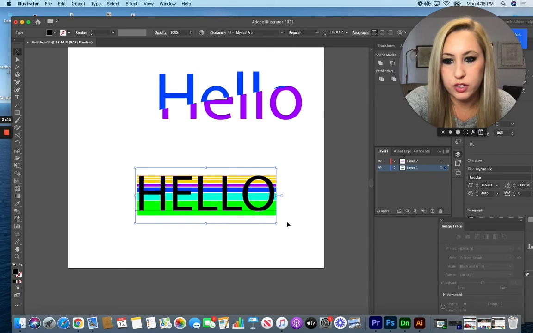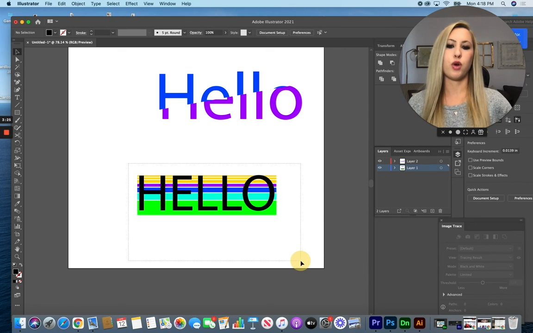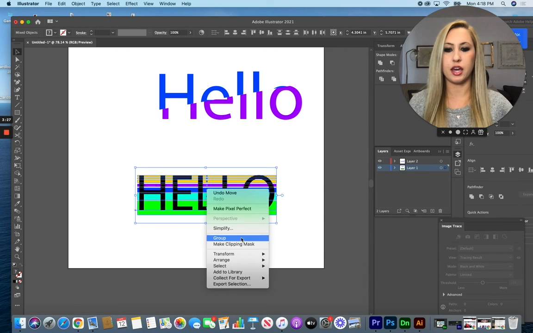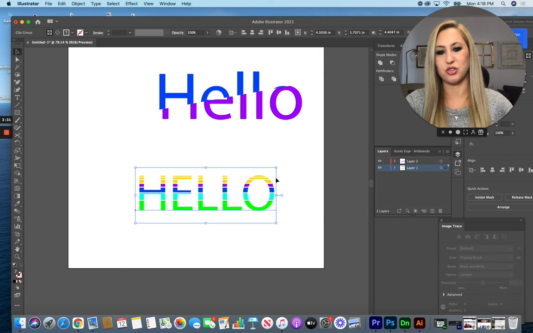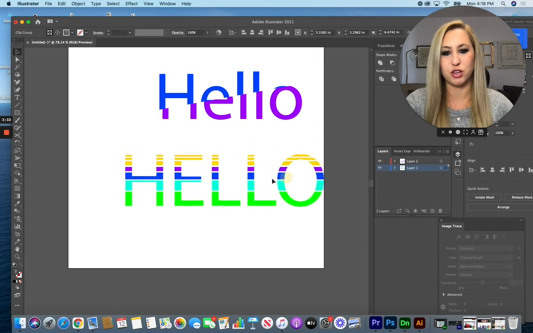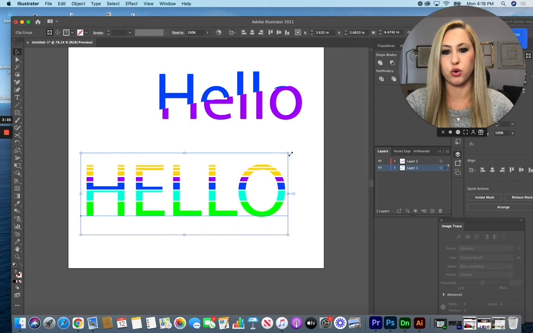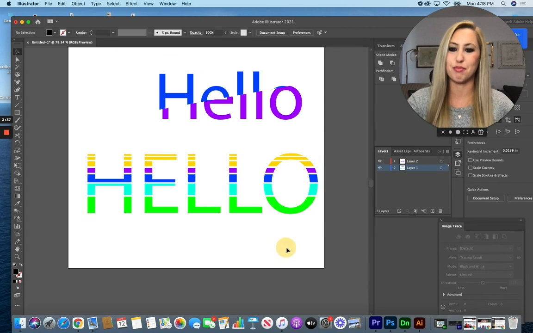We'll go all the way to the top of the yellow then with the top of my text. And grab all of that, right click and Make Clipping Mask, and it'll automatically cut those shapes into the text shape that you have. You can make it bigger or smaller. Again, make sure you hold shift if you are stretching it to keep it proportionate.